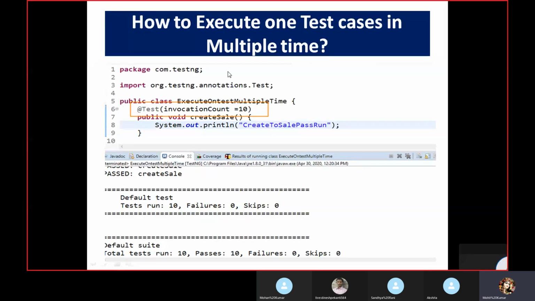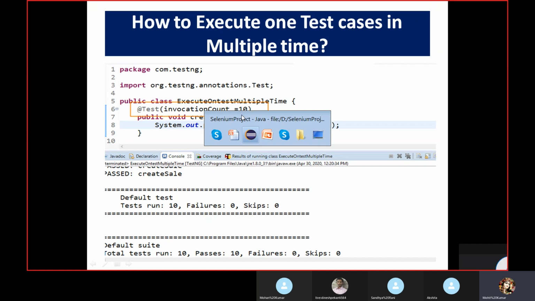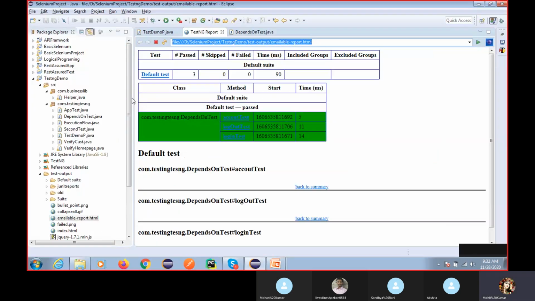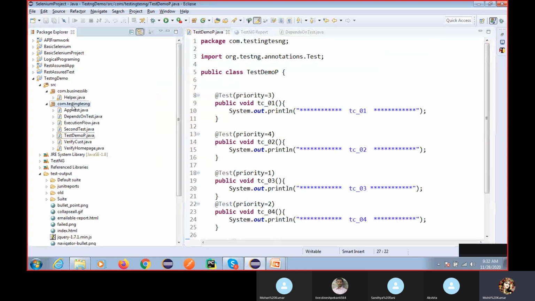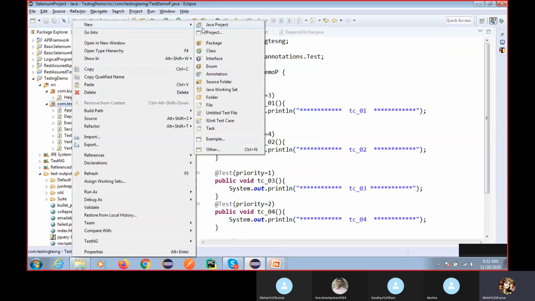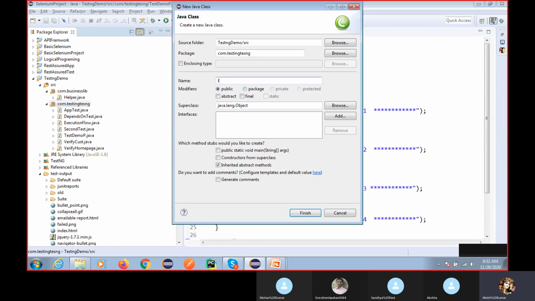Okay, so one more question: how to execute one test case multiple times? We have another attribute called invocationCount equal to however many times you want to execute the test case, right? So you can create one class, or simply I will create one more class, it won't take time. Execute multiple times.